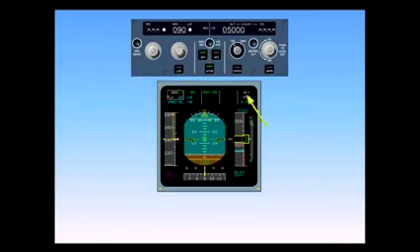The FMA confirms the engagement of Autopilot 1. As a general rule, when the captain is flying, Autopilot 1 is used. When the first officer is flying, Autopilot 2 is used. This ensures that each autopilot will be alternatively operated. Only one autopilot can be engaged at a time unless the crew is performing an auto land.